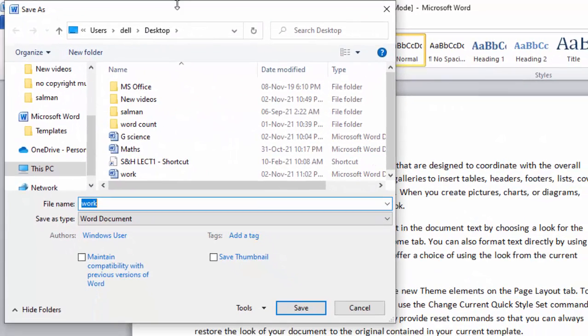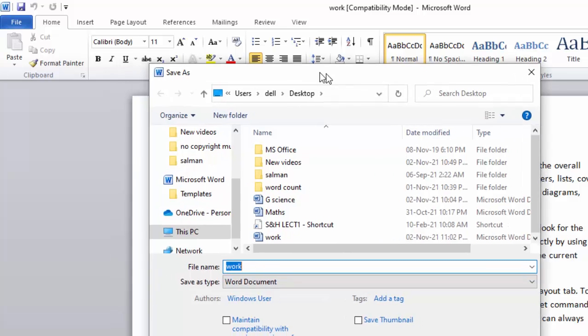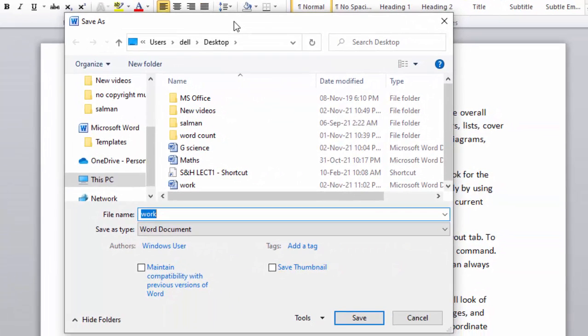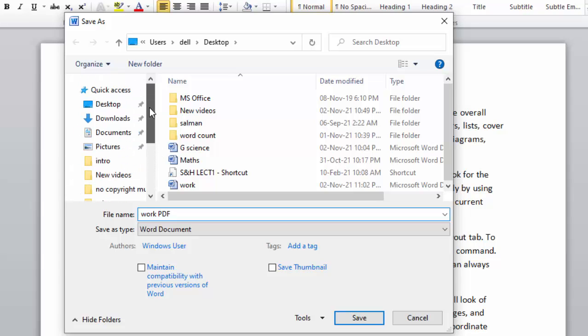Here a dialog box opens. From this dialog box, you can rename your document, for example, PDF, and select your desired location where you want to save your document. Here I want to save my document on the desktop.